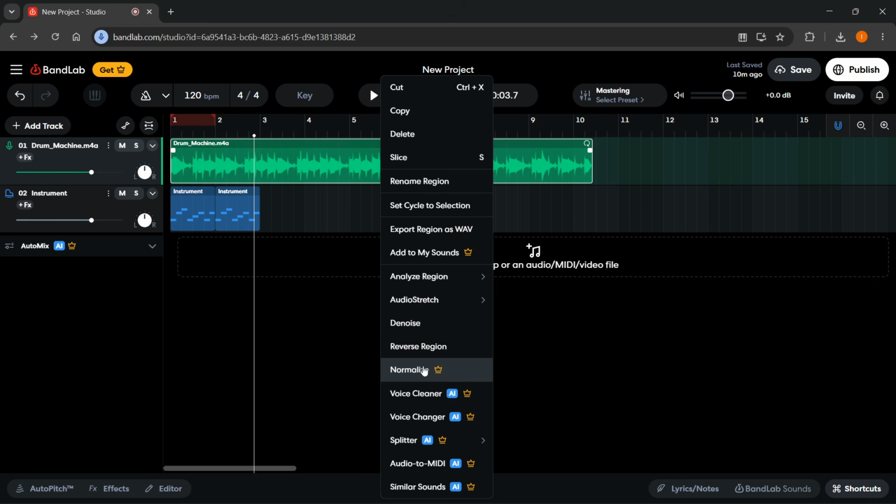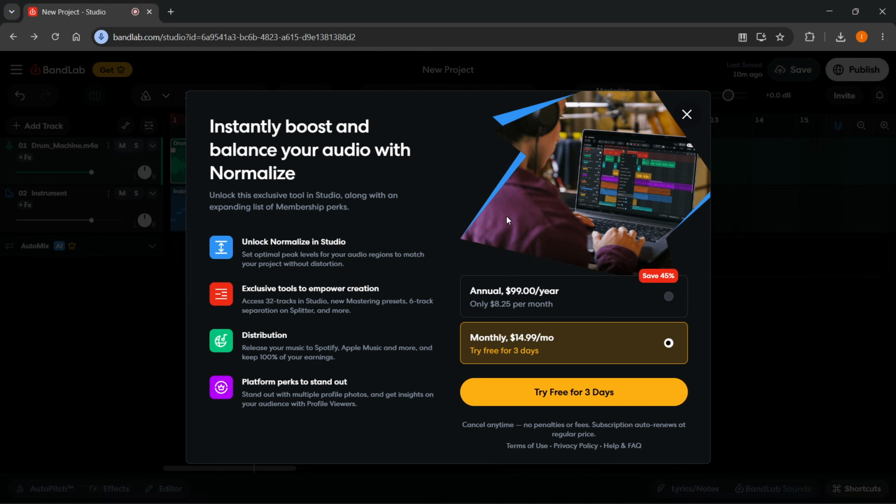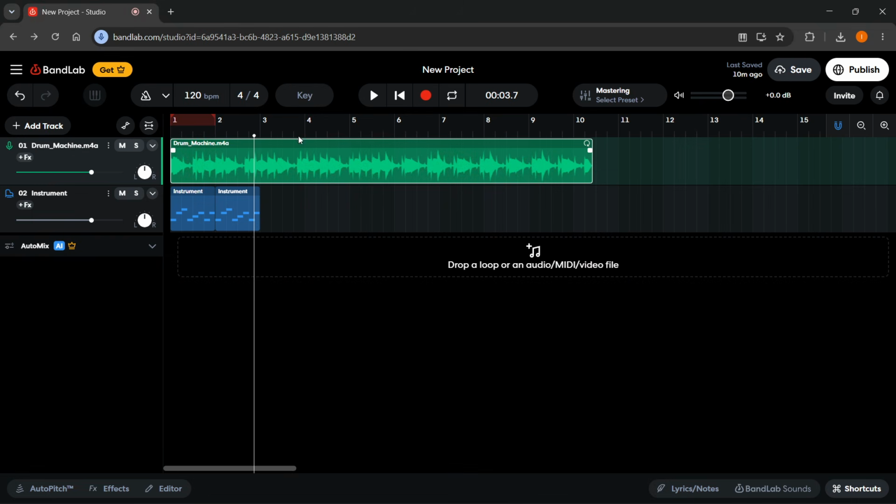normalize down here. However, I have to tell you this is a premium feature, so if you're using the free version of BandLab, you won't actually be able to use it, okay? So you have to click on here if you have the premium version, and it's going to allow you to then go and of course normalize your audio with just the click of a button. So as you can see, you're going to unlock it in Studio if you basically purchase their monthly or yearly plan, okay?